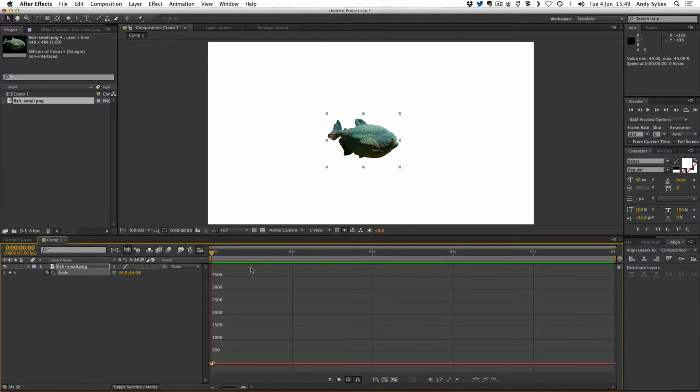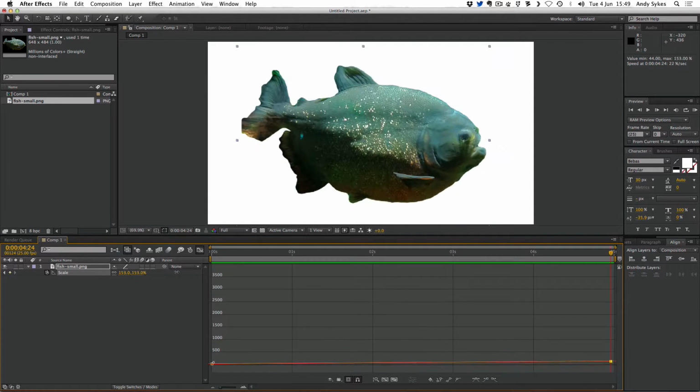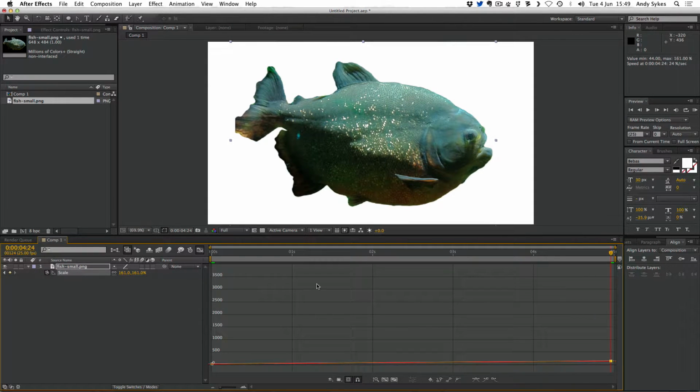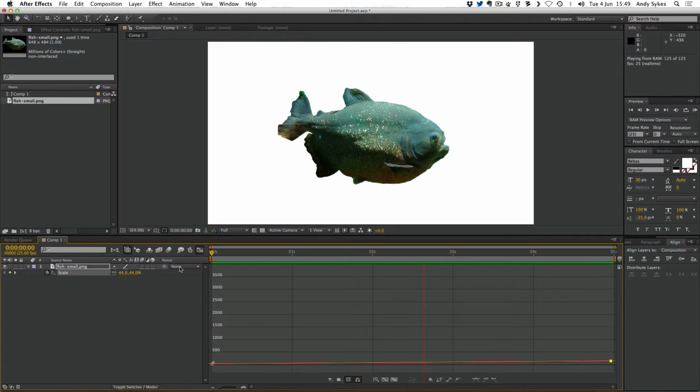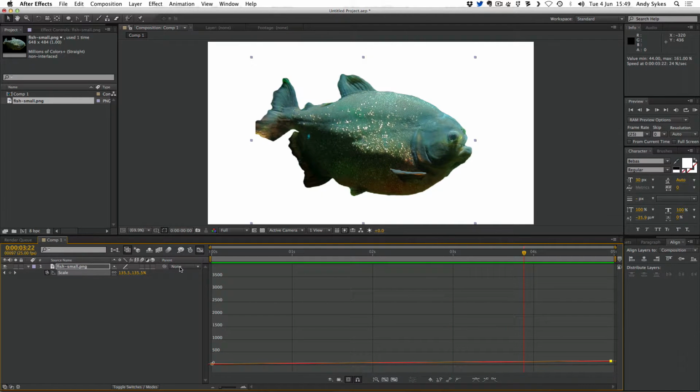So I'm going to hit the stopwatch, move through time, 5 seconds, and I'm going to make the fish loads bigger. So we've now got a nice linear animation of the fish moving from big to small. So that's a spatial animation. It's not temporal. It's about how big or small it is, not how fast or slow it's going.